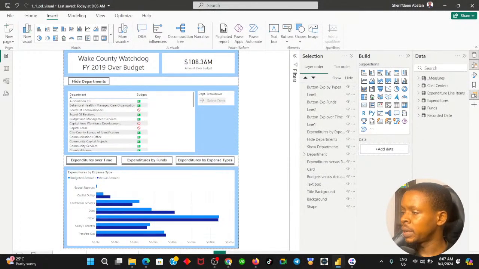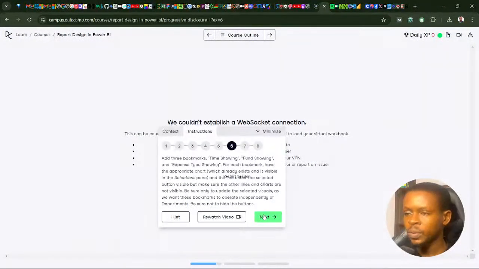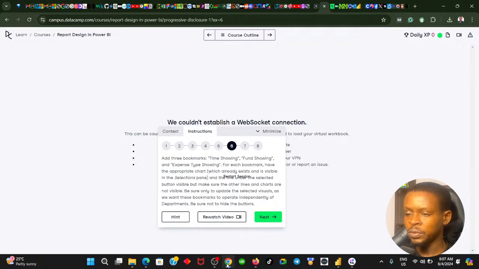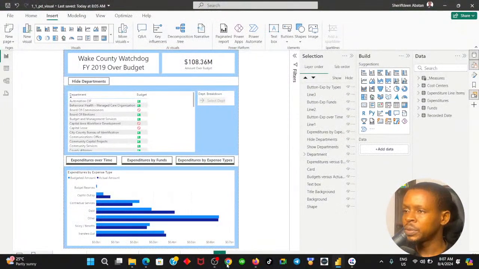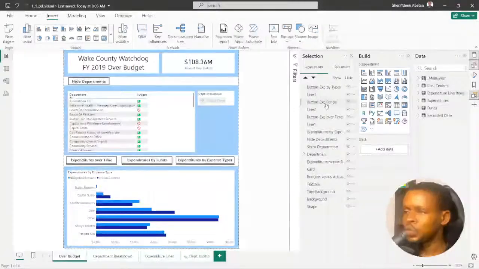Okay, so I need to calm down and focus on the task now. It says add 3 bookmarks: time showing, fund showing, and expense type showing. So the first one will be time showing. These are the 3 bookmarks I need to add. Each time I select one of these charts, the visual will be showing.